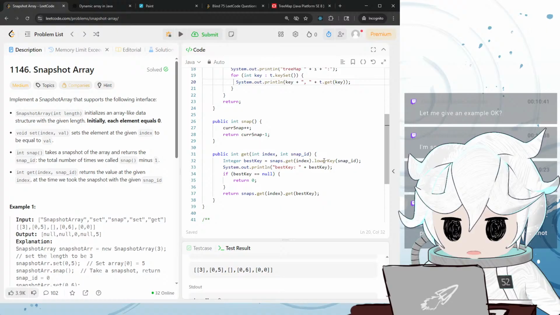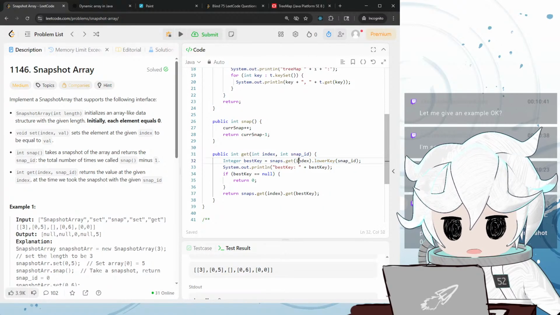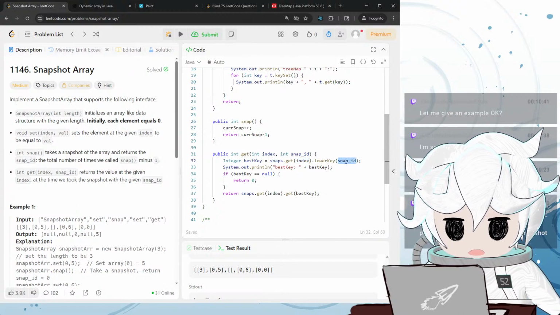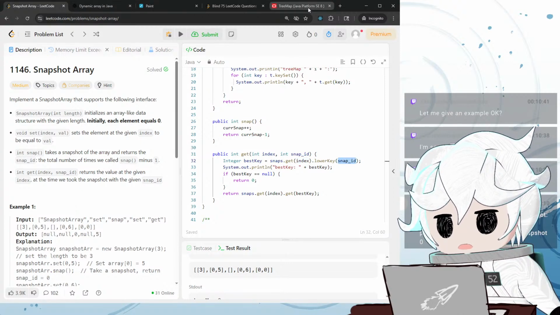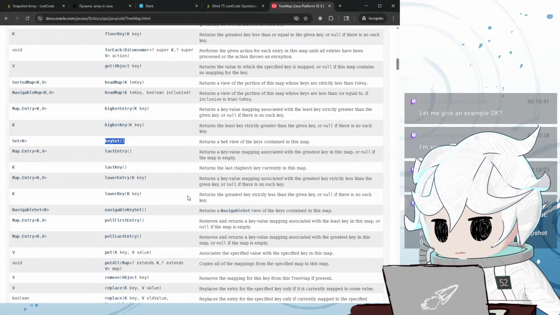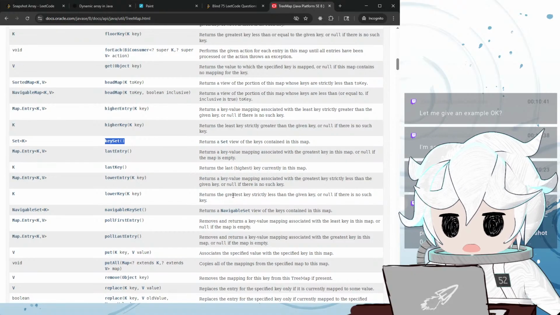So something's up with the way we get our lower key. What's wrong over here? snaps.get(index).lowerKey(snapID). Are we not using this correctly? Dot lowerKey returns the greatest key strictly less than the given key. Wait, it's strictly less.